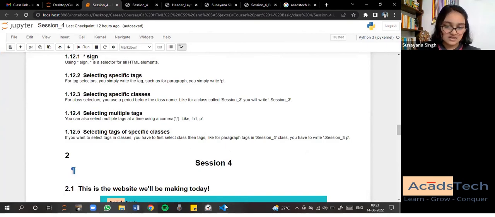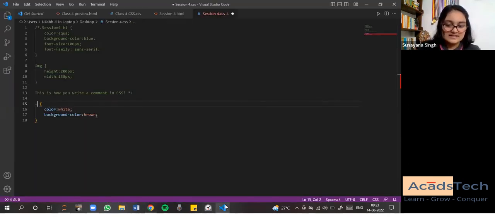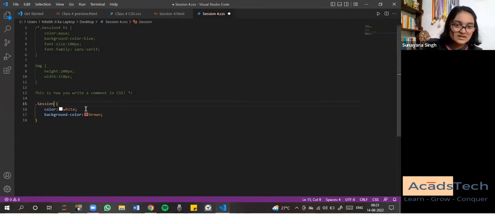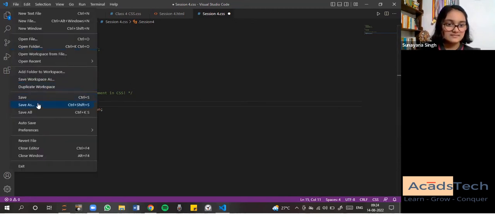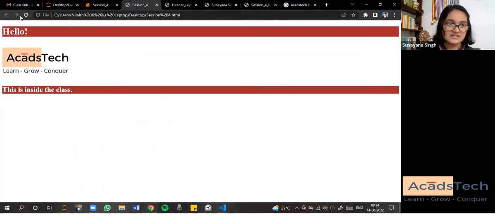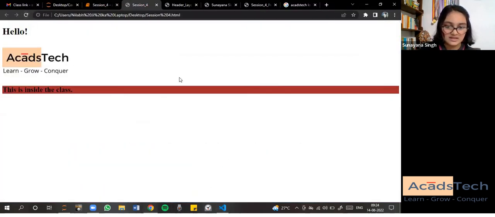Now you can also select classes like session 4. You can select classes alone, so that if you select session 4 H1, then it will only apply to that heading 1 inside session 4. Now, if there's also an image and you apply it to the whole session 4 class, then the background color of even the image will be changed to brown. So it's not compulsory that you have to add a tag after the class selector. You can just select the class. Save. We have added the image inside this. It will also be changed.